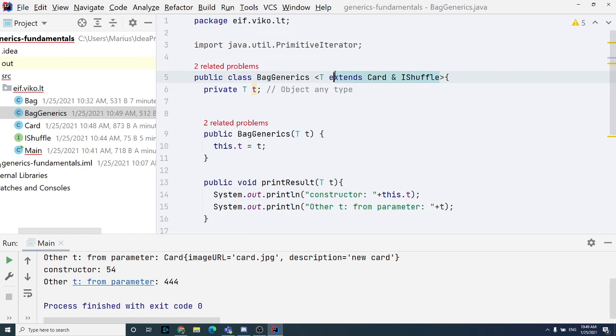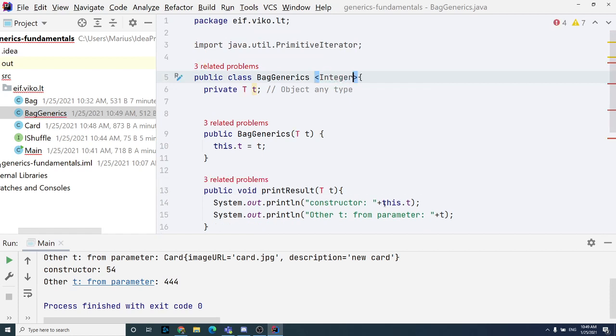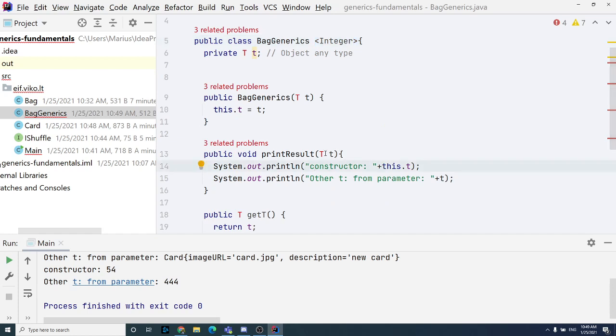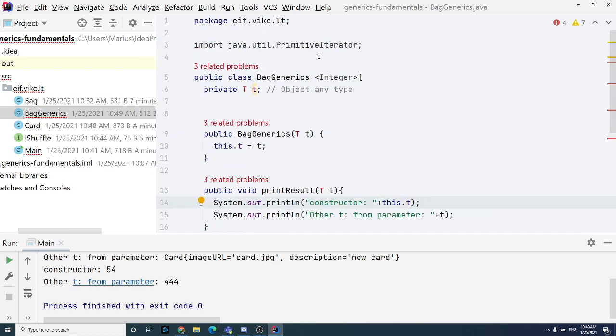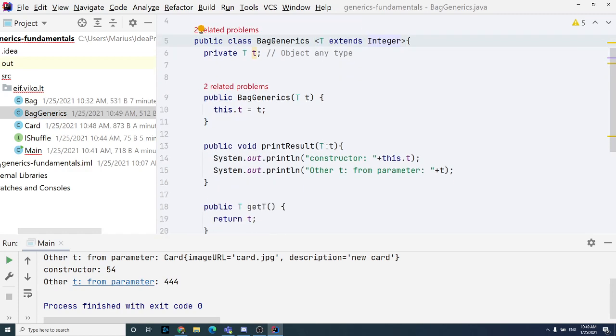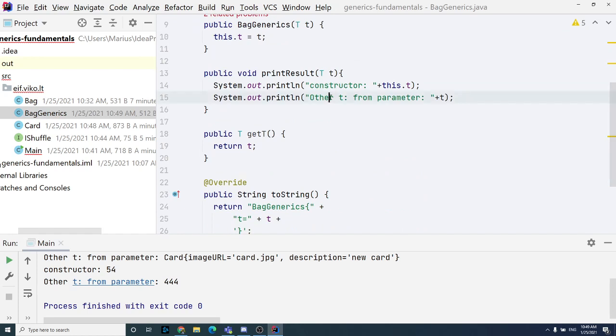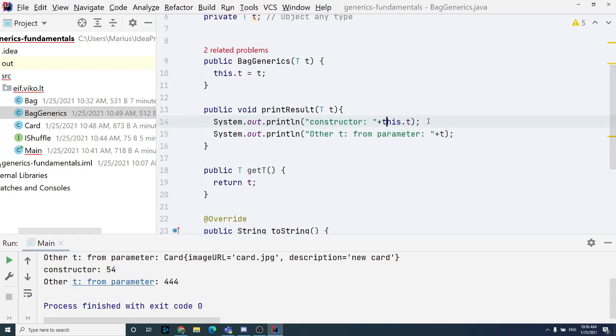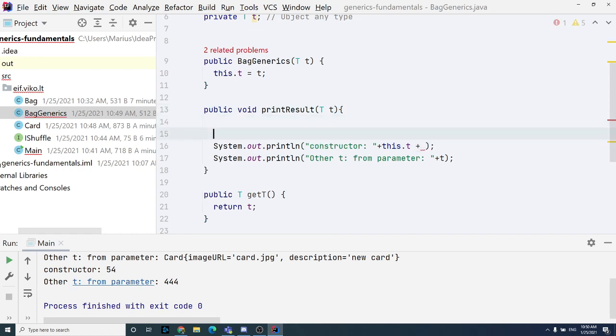And if you're passing an integer here, oh sorry, T extends Integer, and now T is Integer. You're able to make some calculations like int a equals T plus 2.